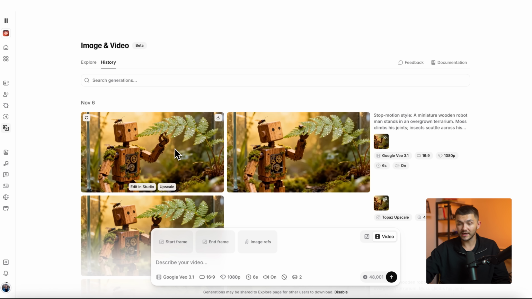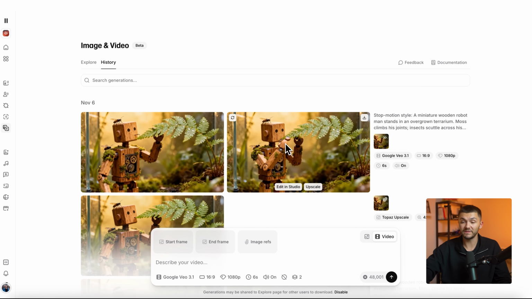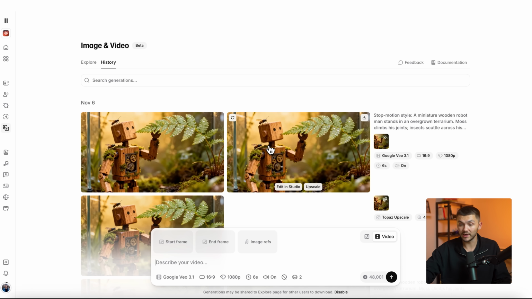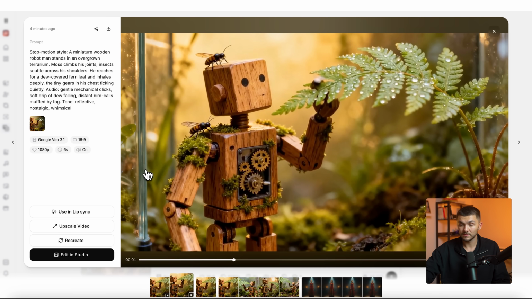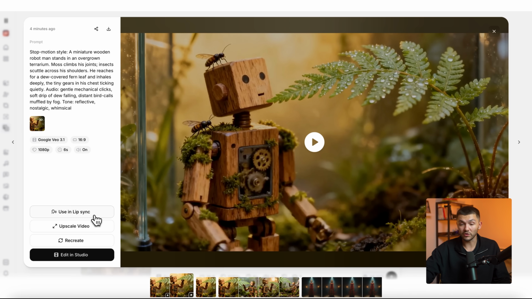And so as you can see right here, I've got the 2 different Veo 3.1 video generations, so I preferred this one on the right here. On the left, you'll see that I've got a few different options. And so for an example, we could lip sync it. If I generated some audio with 11v3, I could then click use in lip sync and then sync that audio to this character. And I could do this with images of myself or characters that I've created. And I could use my professional voice clone and also voices that I've created.